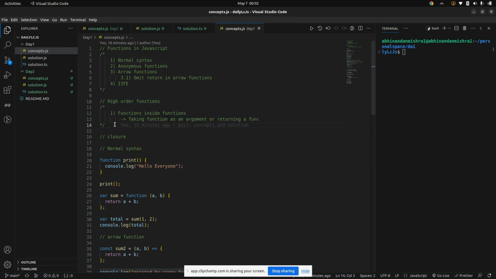What are higher order functions? Basically, a function that is defined inside a function and is given as an argument, or is returned from the function. That function is known as a higher order function. And closure is basically an integral part of the higher order function.